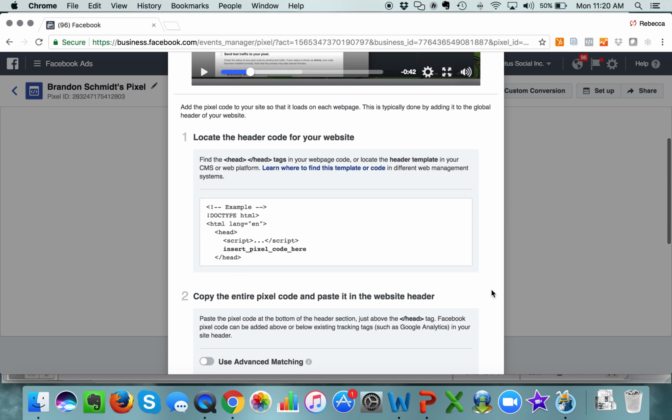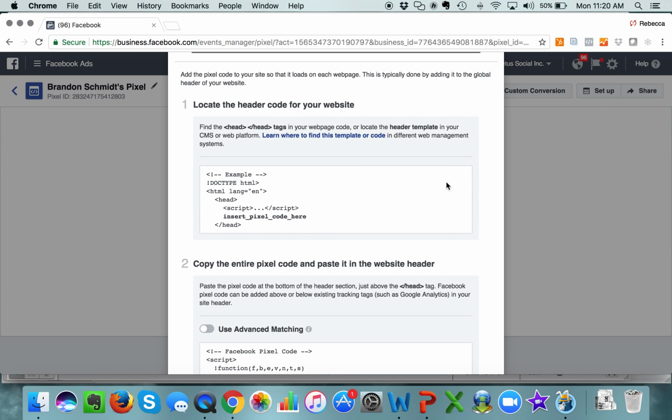Okay, so what it's trying to tell us is where to put the code. This is a really important piece of information. You put the pixel code between the head tags, so the header tags on your website. This is an example you can see before. We see the word head, and then we have the slash head. Between those, you install the pixel code and it's a cut and paste exercise.